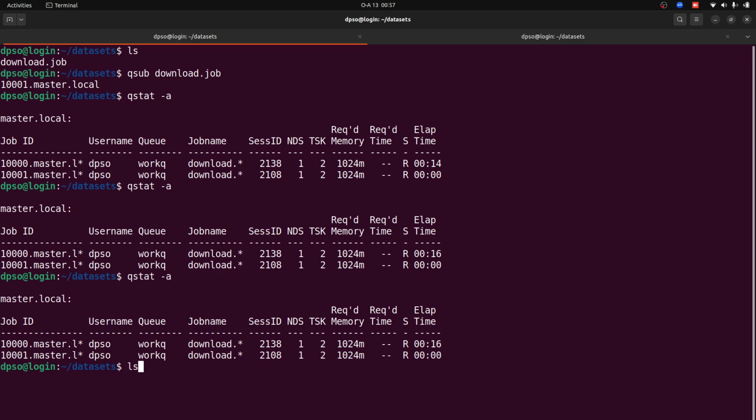So now let's do an ls. If you do an ls, you will see it's this one. It's still currently downloading, I believe, because the status showed R. So currently this one is downloading.